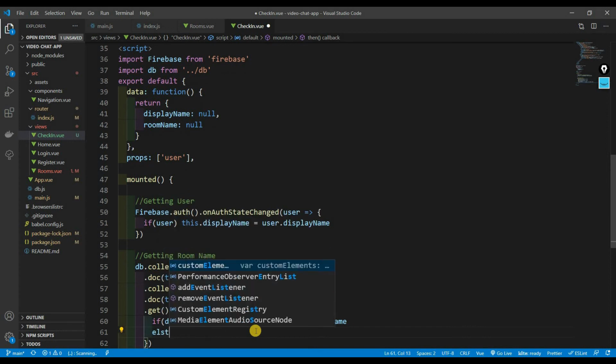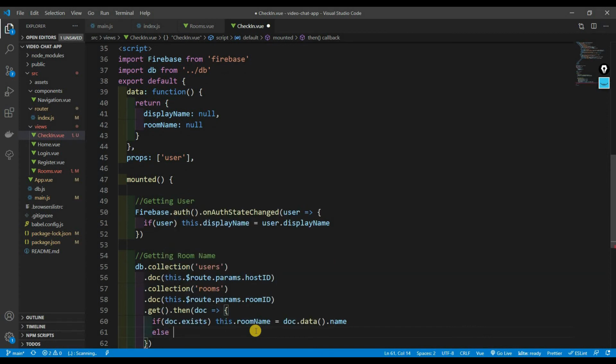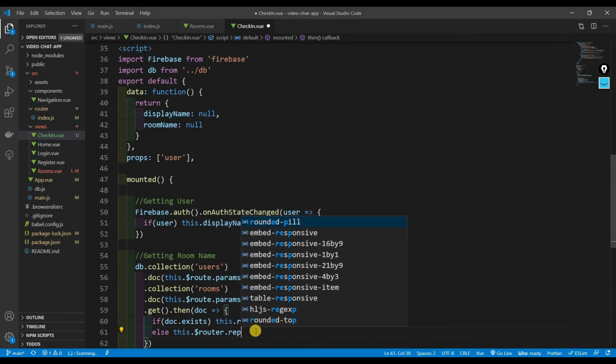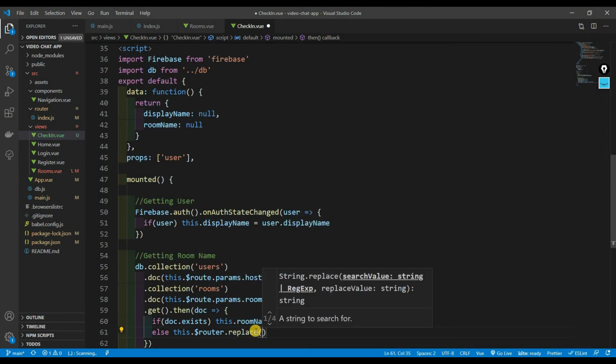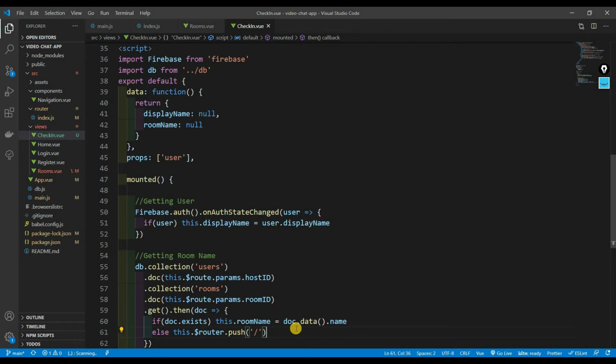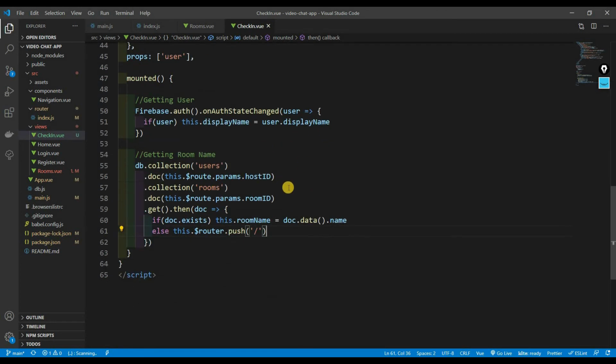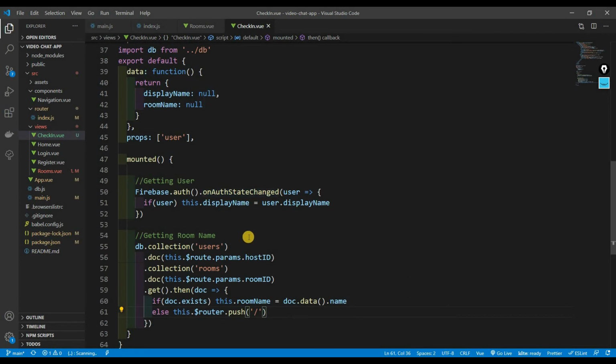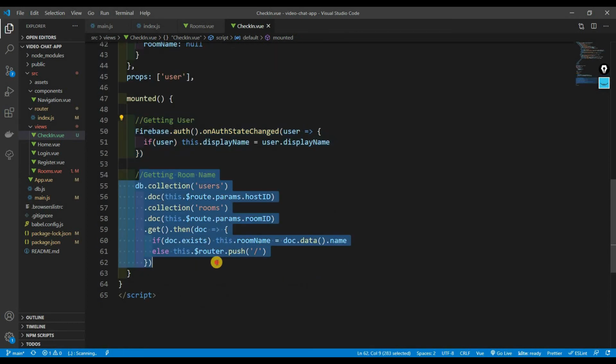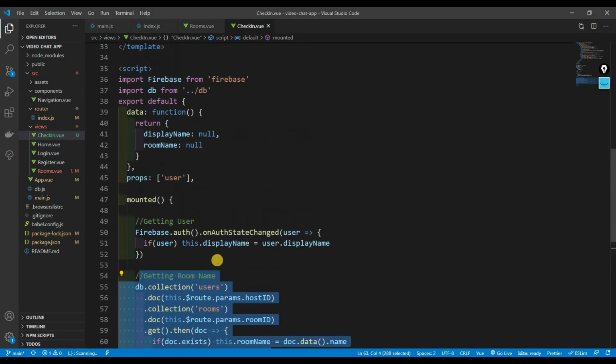Else, if it does not exist, all I'm going to be doing is just pushing them to the home page for right now. So this dot router, this is where you will use router.replace, and push is kind of the same thing, more than likely. So control save this. All we've done so far is grab the user if there is a user, and also grabbed the room name of the room that you're trying to get into.